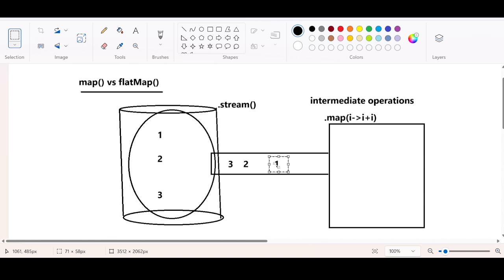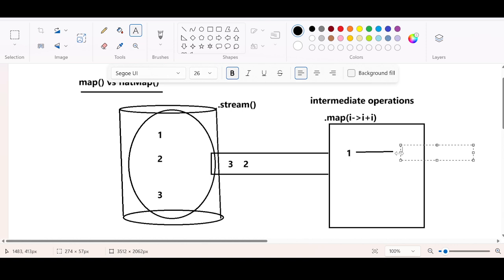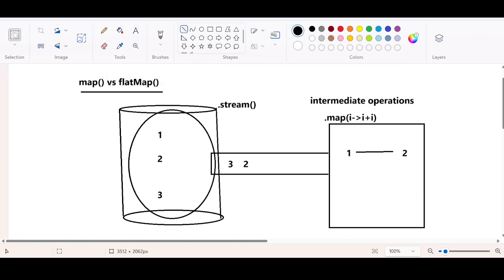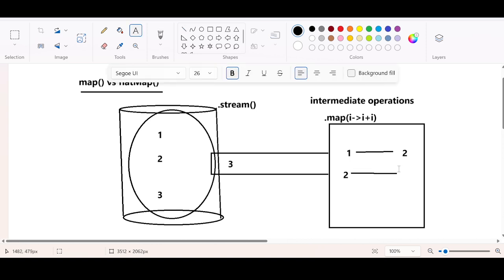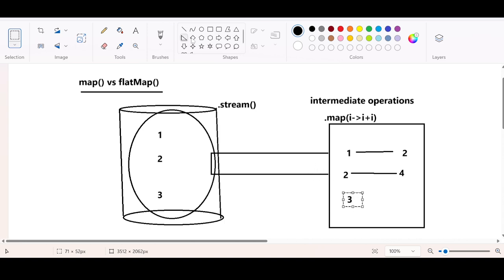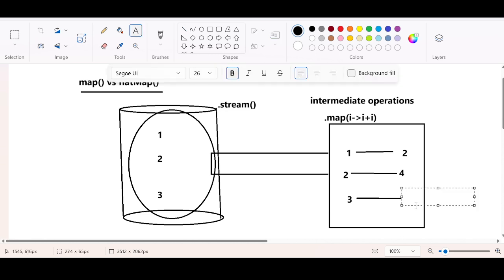Having said this, when the input is accepted, the 1 gets converted to 1 plus 1, which is 2. And again the 2 will be accepted as an input and it will be returned as 4, because that is how the lambda expression is given, right? The last number is 3. 3 is going to get accepted as an input and transformed, because our transformation logic is i arrow token i plus i, which means the input will be doubled. 3 plus 3 is going to be 6.